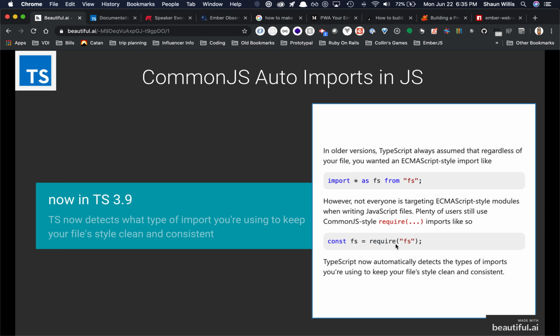Another thing is CommonJS auto imports in JS. In older versions, TypeScript always assumed that regardless of your file, you wanted ECMAScript style imports, like import * as fs from fs. However, not everyone is targeting ECMAScript style modules when writing JavaScript files. Plenty of users still use CommonJS styles like require. So now TypeScript automatically detects the type of imports you're using to keep your files clean and consistent.